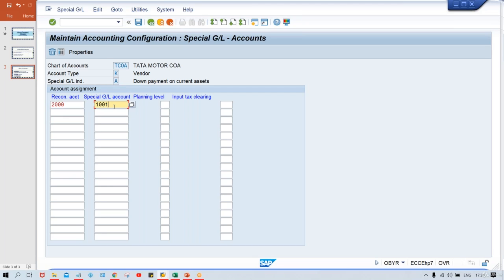What is the special GL account, or down payment reconciliation account, which we have linked? That is 1001. So this is going to trigger. This is what you have to say if somebody asks: during invoice posting, the system is going to trigger the vendor reconciliation account. What about the down payment? During down payment, how is the system going to trigger the down payment reconciliation account?